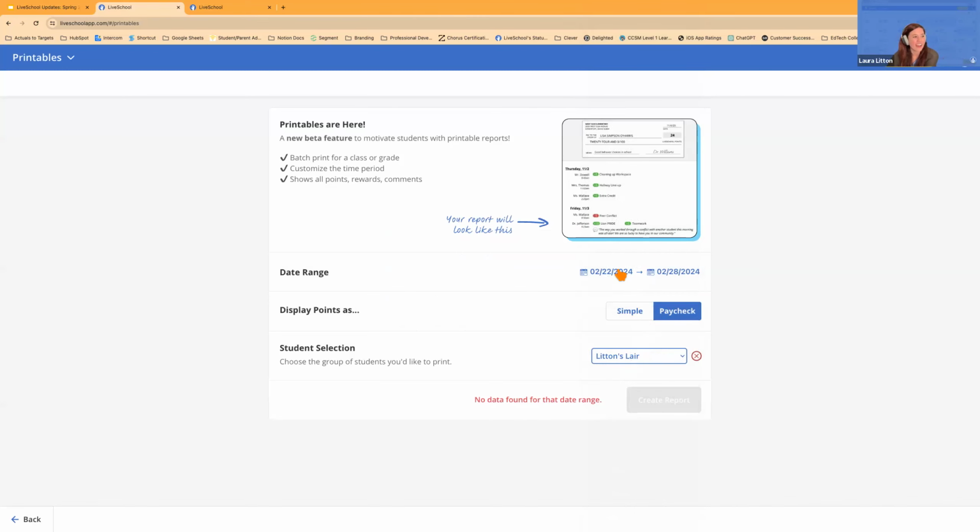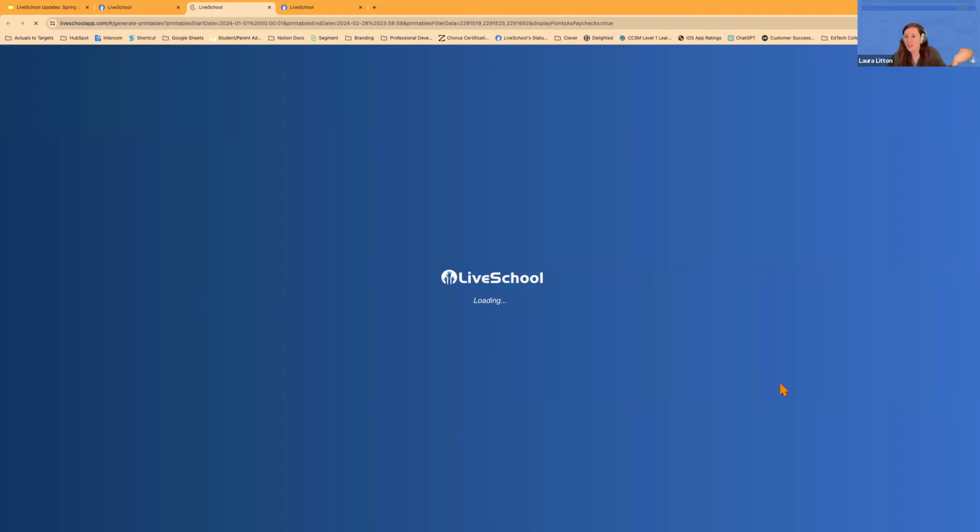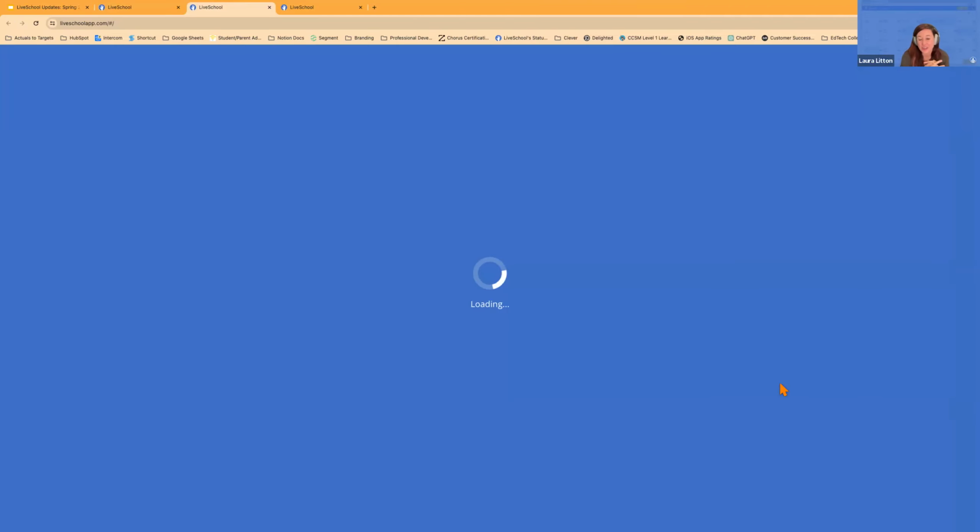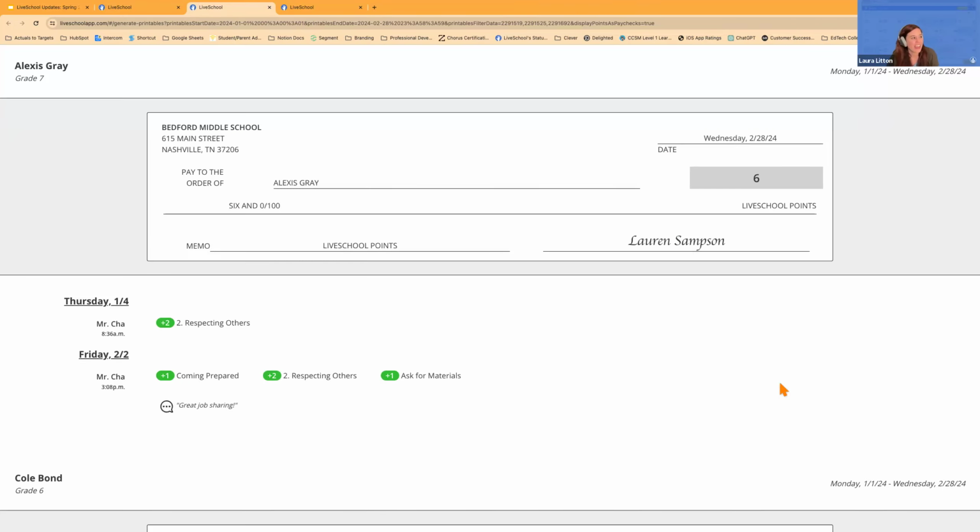In this case, if I've got a group of students that I've been working with, I have a Litton's Lair. It's a group of students that I meet with before school starts to make sure that we go through some tutoring together and getting them ready. Then I can print this off for them, and they'll see those merits on there, any demerits, and then the associated comments for all those students.